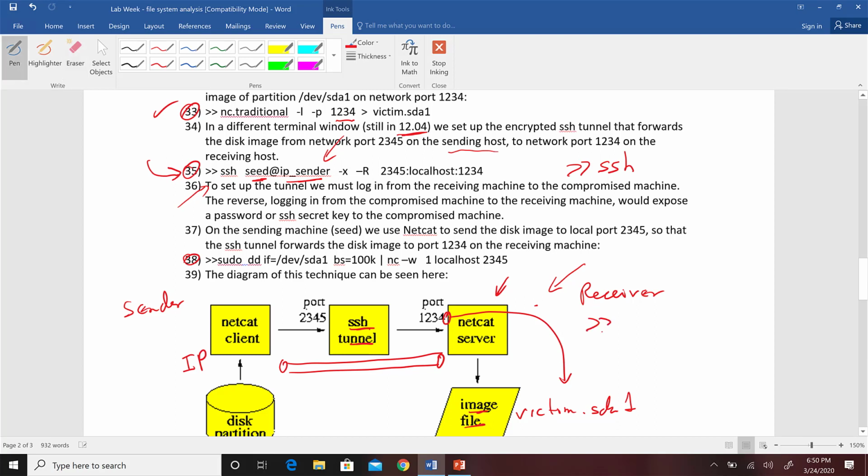So let me just say here, you run the netcat, and then also the SSH, and then on this other side, you're going to run the DD command. All right, so that should be clearer. Once you run this command, SSH, IP sender, which is this one, and the seed, then you specify where it should go.